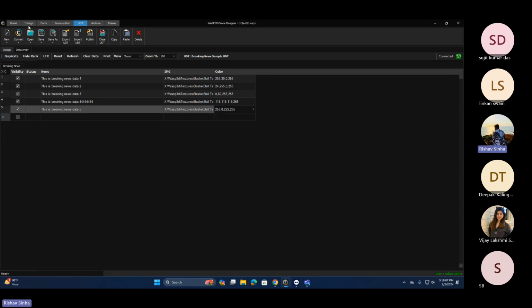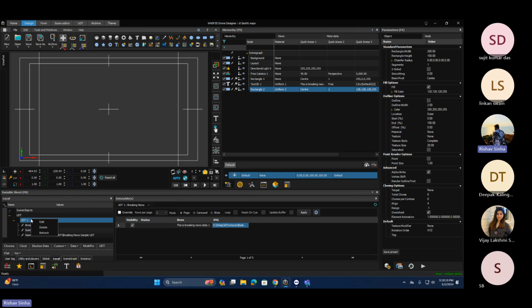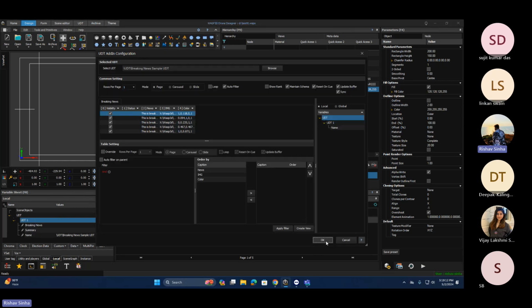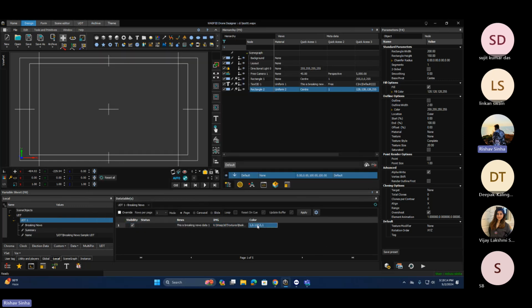Okay. Now I'll go to the design tab. Similarly, I'll have to update my UDT. Right click, edit, and press OK to update it. Now you can see it is updated. The color tab is added right here.